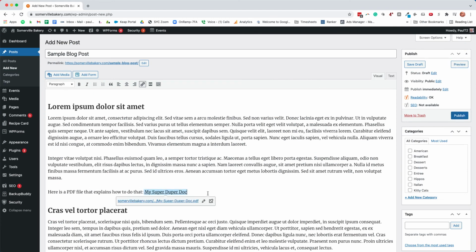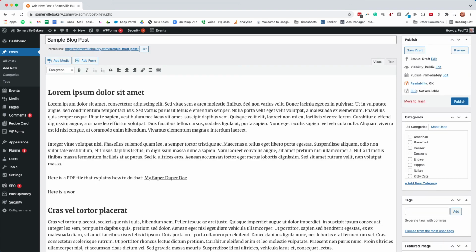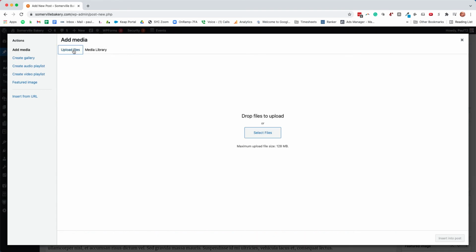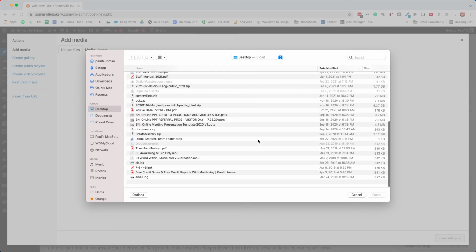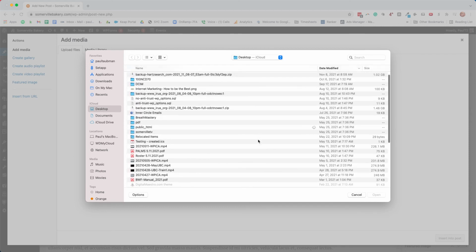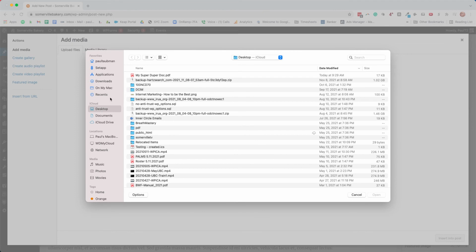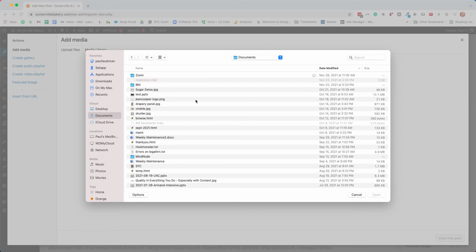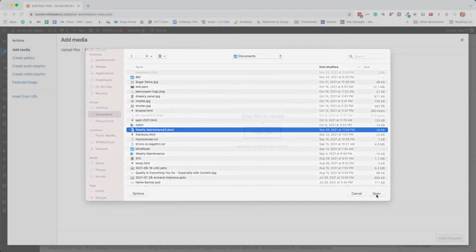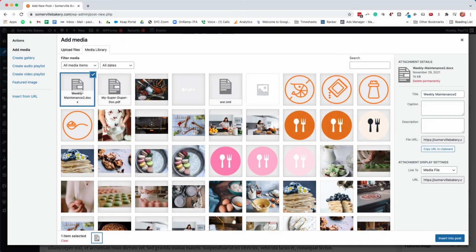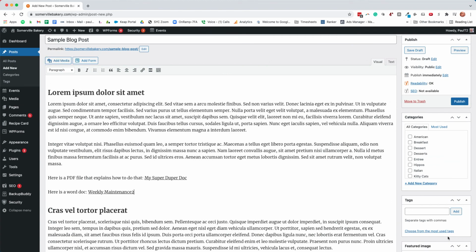Now this is also the same way that if you wanted to add a, here is a Word doc. I can go into Add Media, I can upload a file, select the file, and if I have a Word doc, do I have a Word doc? I don't have, let's go to Documents. Here we go, Weekly Maintenance. I can select that. You can see it's a DOCX, a Word doc. Upload it.